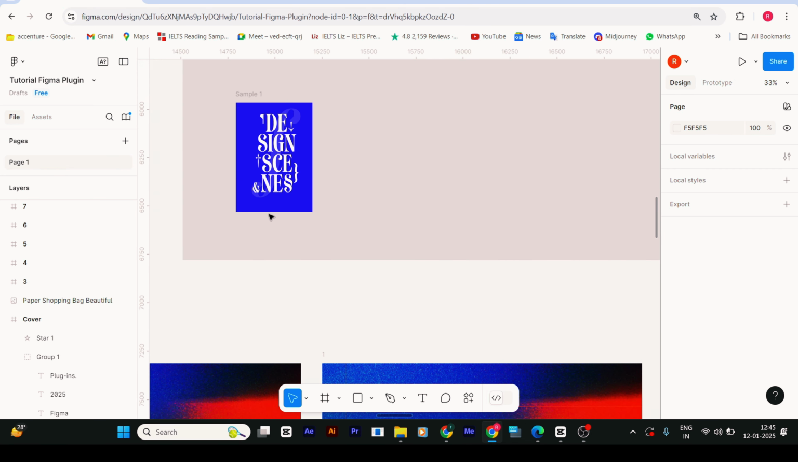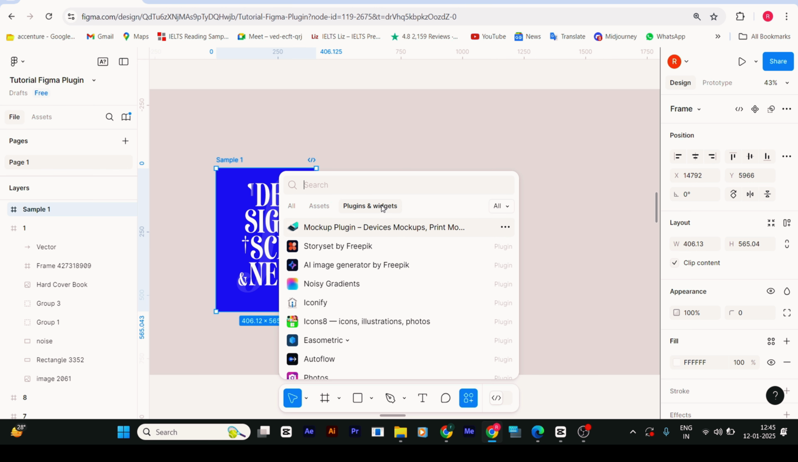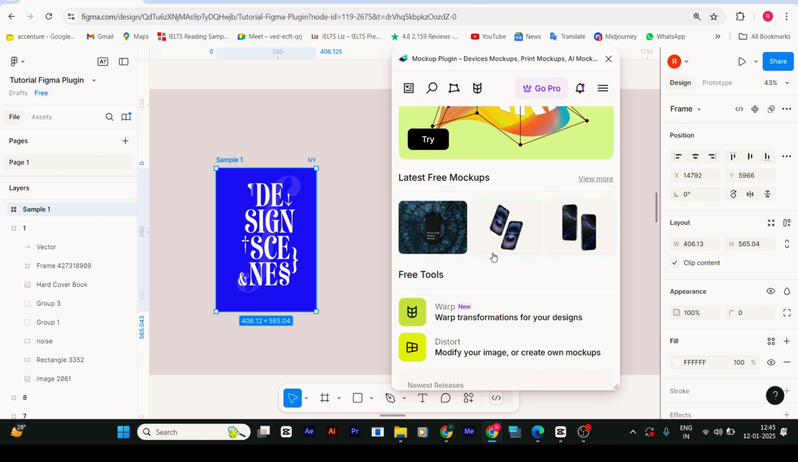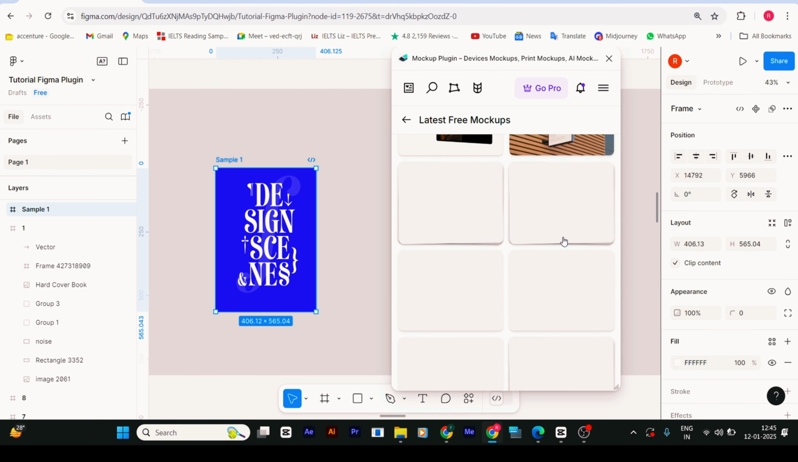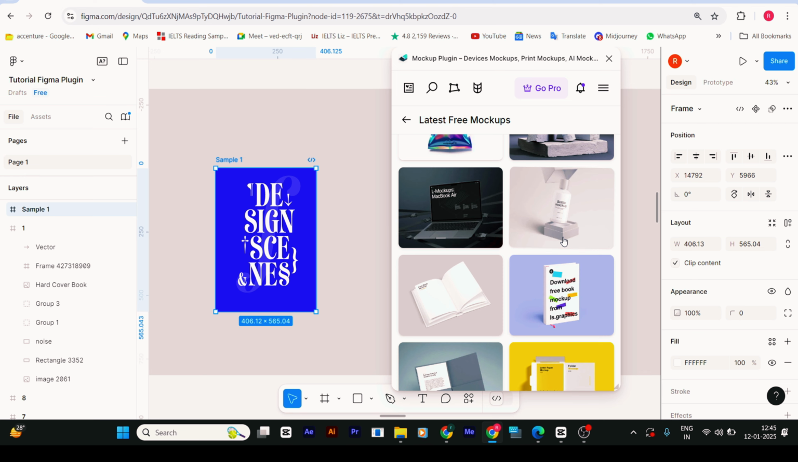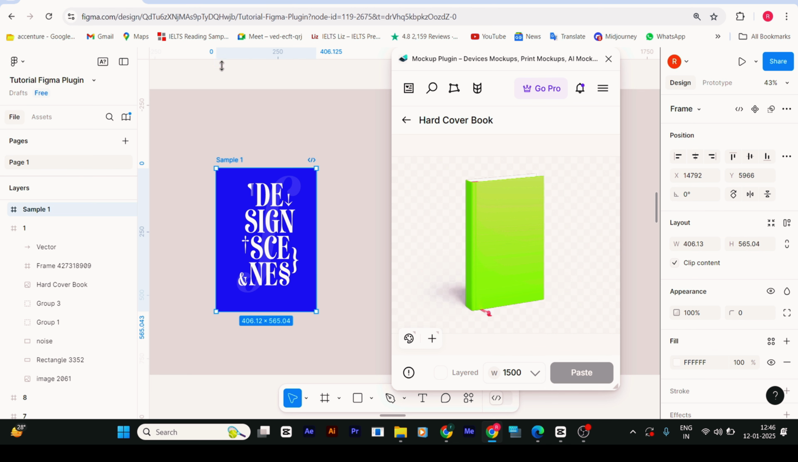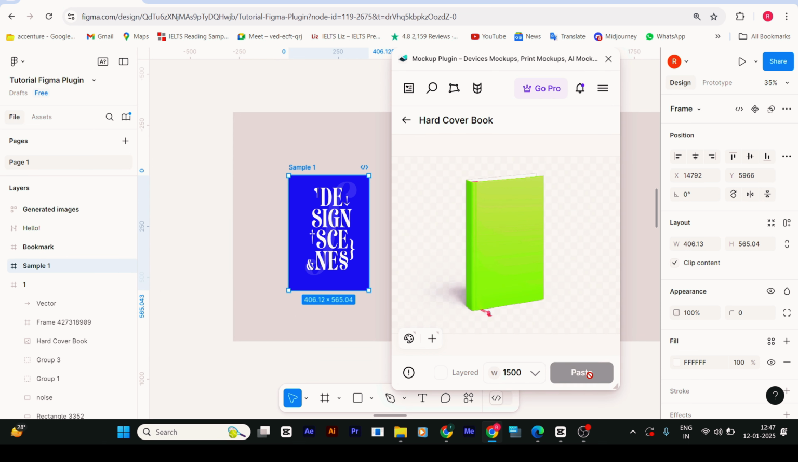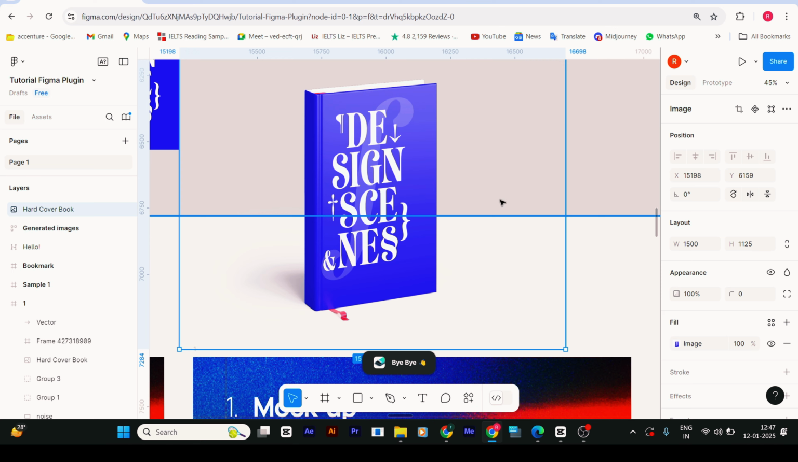As you can see, I have the book cover design where I need to place it on a mockup. So first I will go to the plugin section and type Mockup Plugin, and you can see it's there. After that you can see various different types of mockups available. I need to choose the book cover mockups. I will search for that. After that you can just select the design on the frame, and then automatically the design would get uploaded over there. Then you can just crop and paste. So now the mockup is available to use. Isn't that cool?